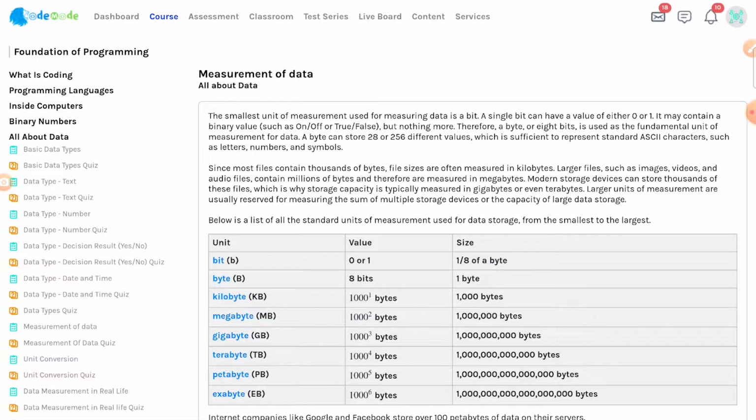Currently you are learning all about data, and in today's class we will learn about how to measure the data. In the previous class we learned about the date and time data type, which is a valid data type used to store the current date and time or any date and time in the past or future.